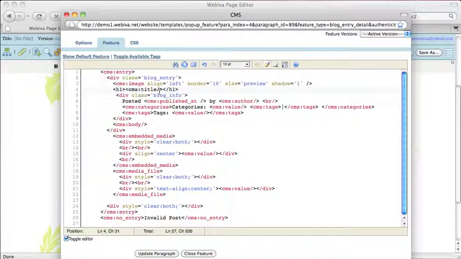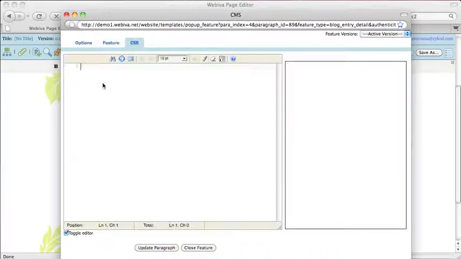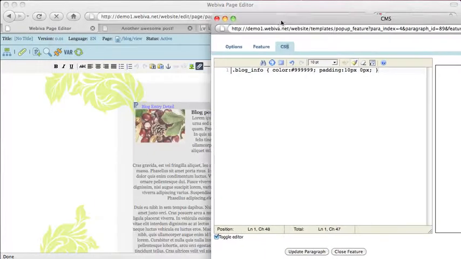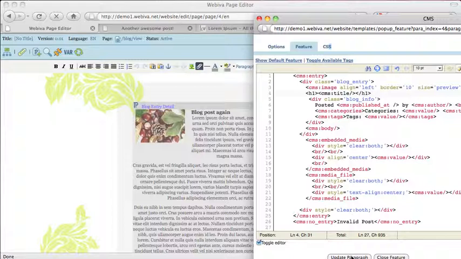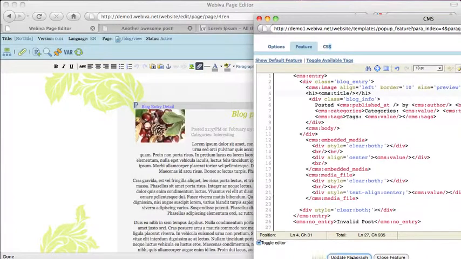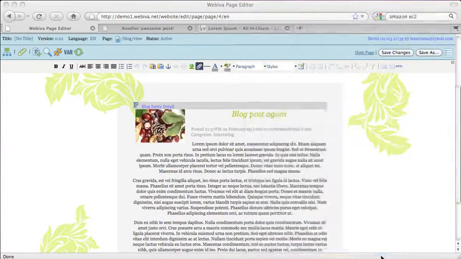We've got this blog info class right here. We can even add in some custom CSS, make it look a little better. Blog info, maybe gray and give it some padding. And then you'll see, the minute we click update paragraph back here, it's going to update our blog post to our new style.